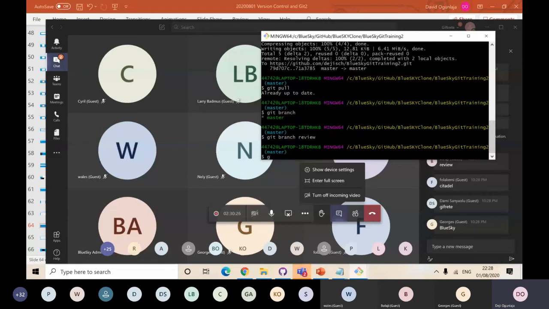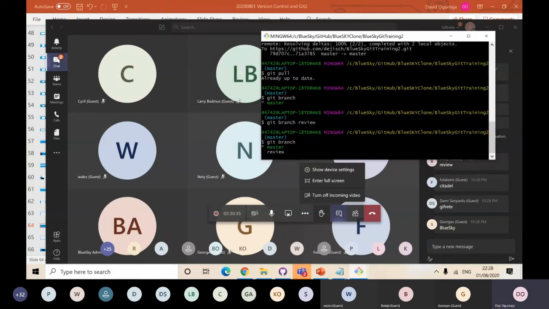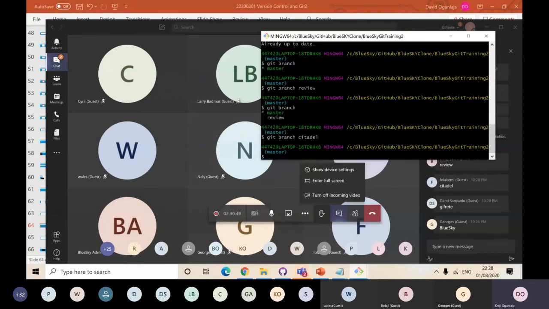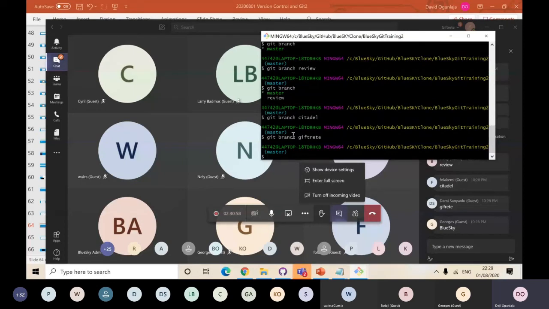Now I do git branch to list the branches that I've got, and now I've got reviews. Let's add other branches with git branch. Someone says Citadel, so git branch to create another branch. Let's add another one with git branch, and another called Sky.